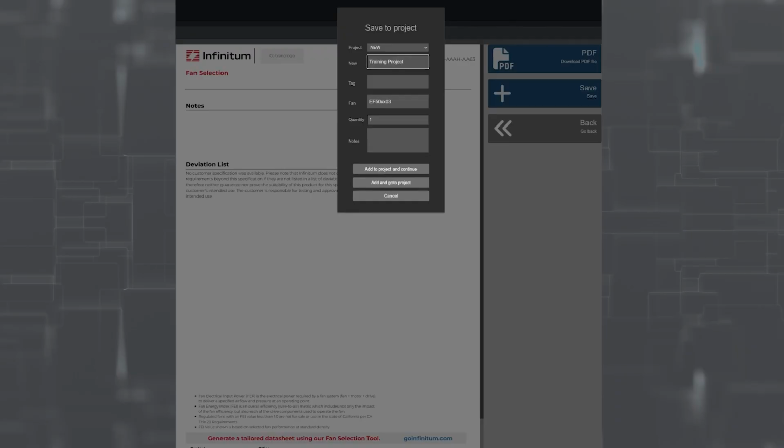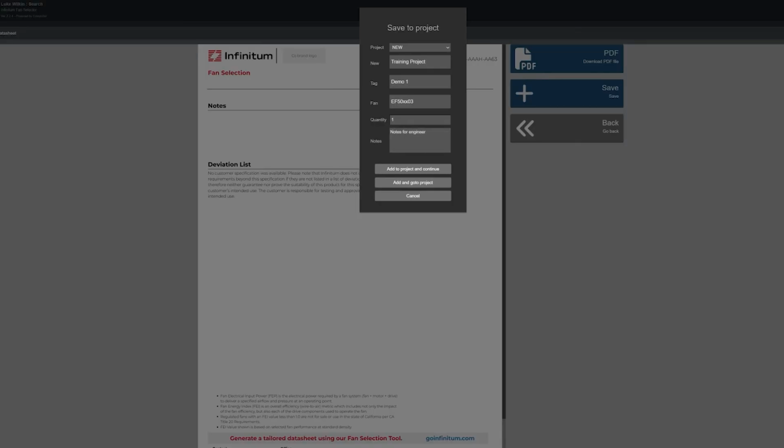And enter the project name. Fill out a tag. Add any relevant notes. Don't worry, all of this can be quickly and easily edited later if something changes. Once you've added the relevant information, click Add and go to Project.